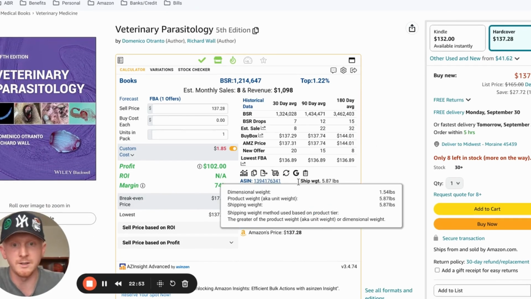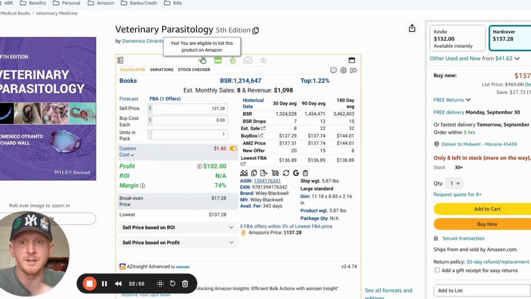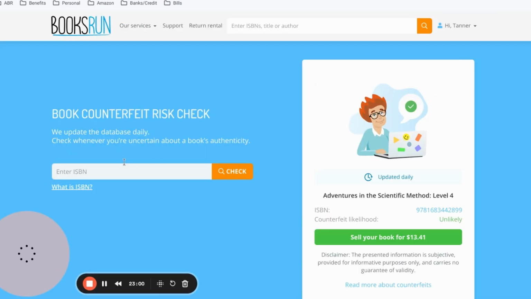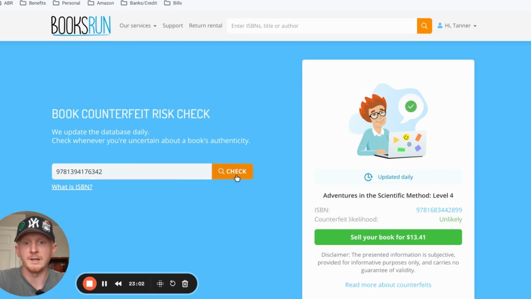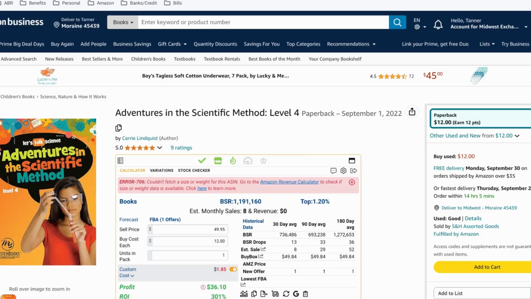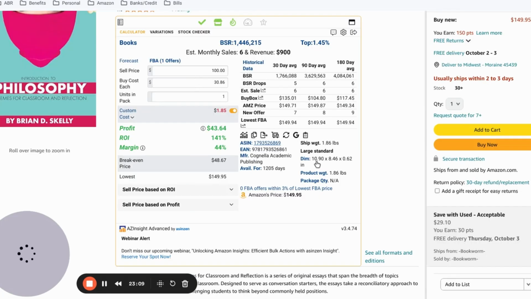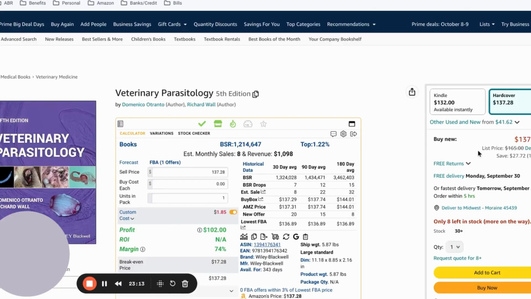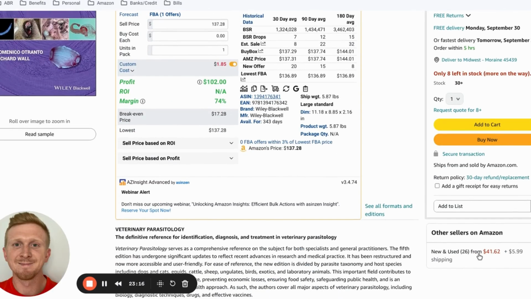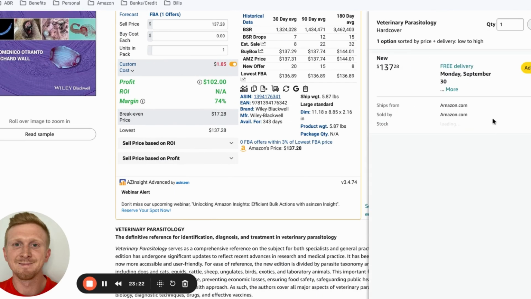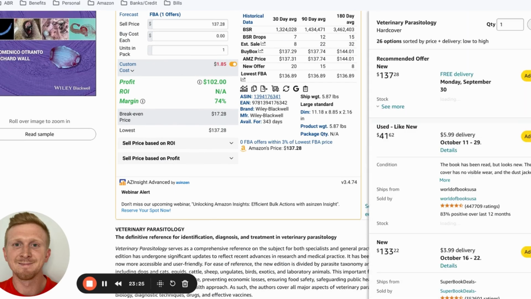Before you even look at a textbook, I just want to make sure I can sell it. So it says in my profit calculator that I'm eligible to list it. Then I'm going to take the ISBN and paste it in here just to make sure it's not counterfeit likely. Looks like it's unlikely, so it's green light for me to go after this book. So it looks like the lowest offer right now is a like new copy, $41.62 plus $5.99, and there's nobody in the used FBA buy box.